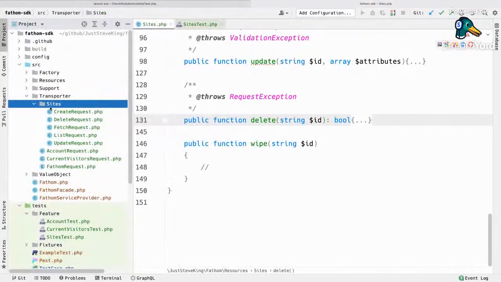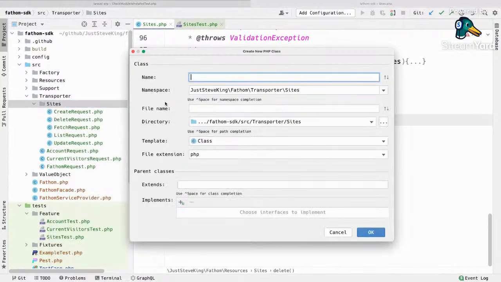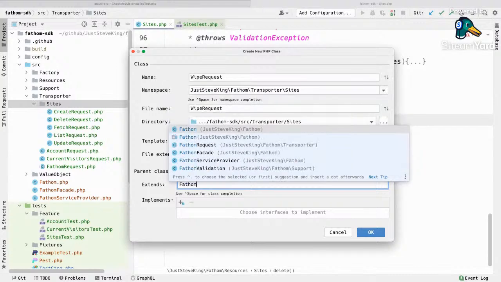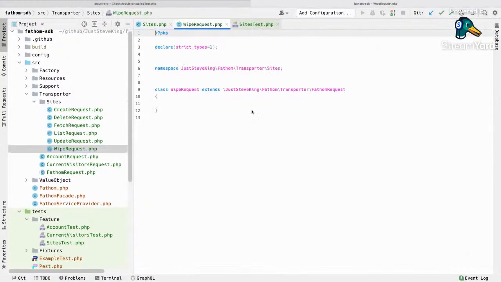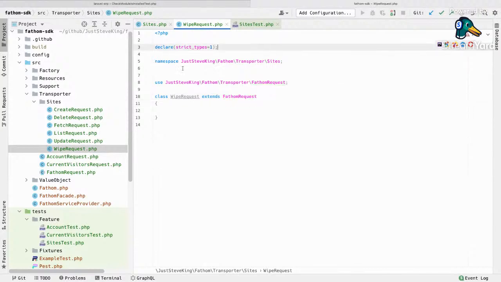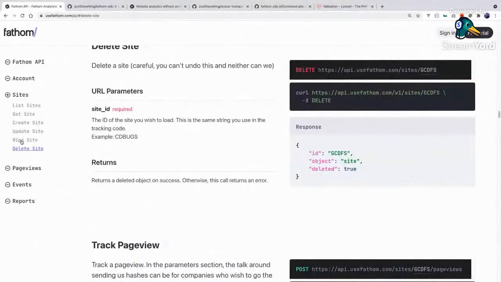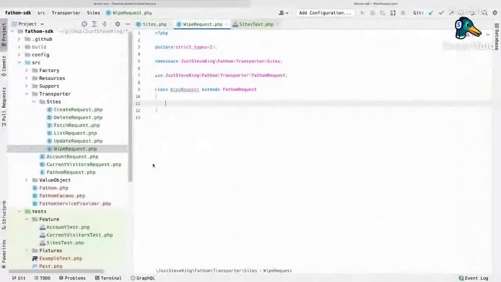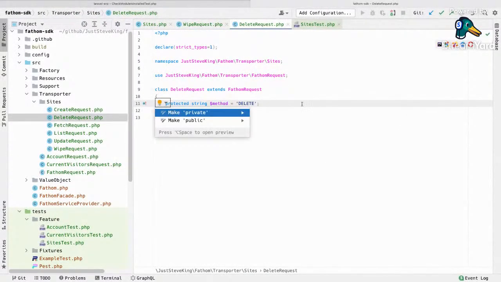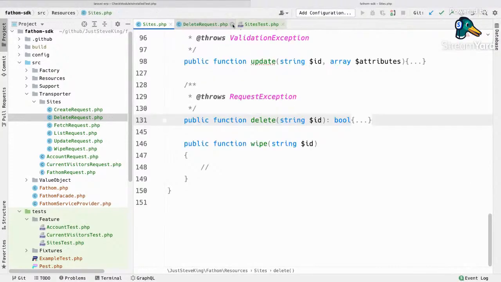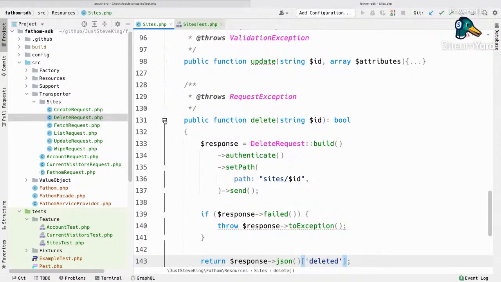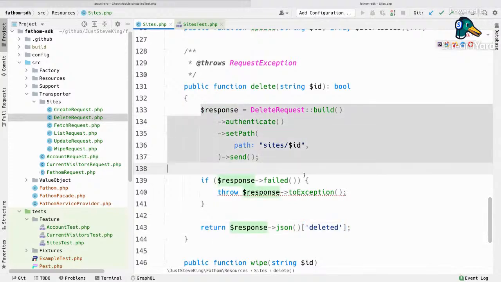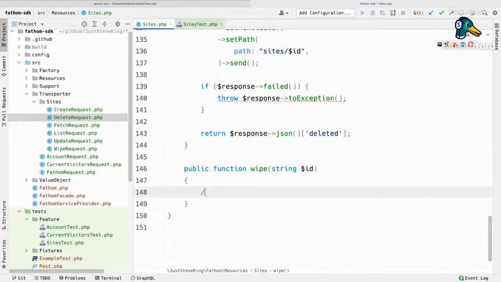So we're going to create a wipe request, which is going to extend a Fathom request. Let's simplify that one. All that needs is, again, another delete request. So grab this, do that, and basically I'm doing this, but something else. If that makes sense.